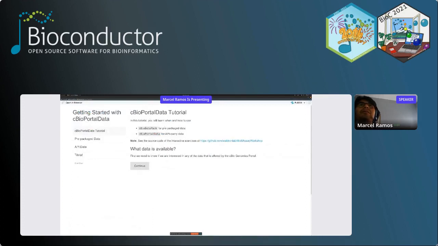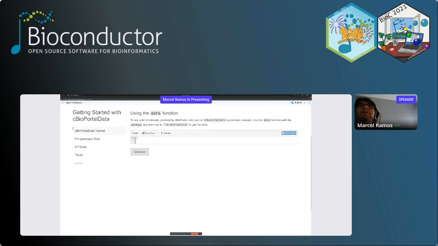So here we'll learn how to use cBioDataPack and cBioPortalData. The cBio genomics portal also provides TCGA data, along with other study data sets. So there's a little bit of an overlap, but we provide a programmatic interface to their data, so that's pretty convenient. So we can see a list of data sets by doing a getStudies.